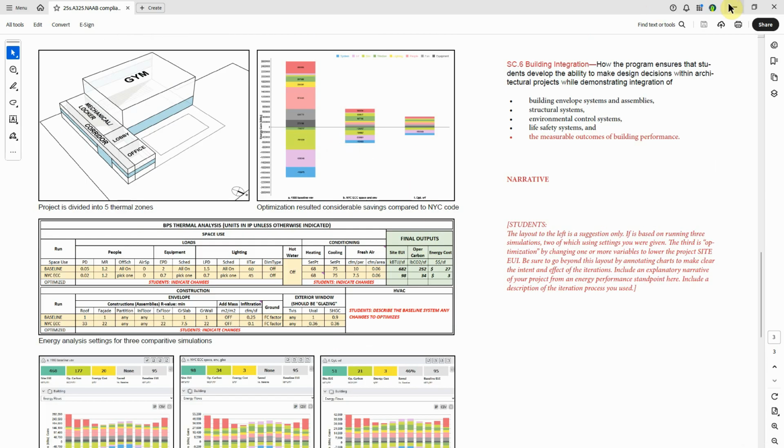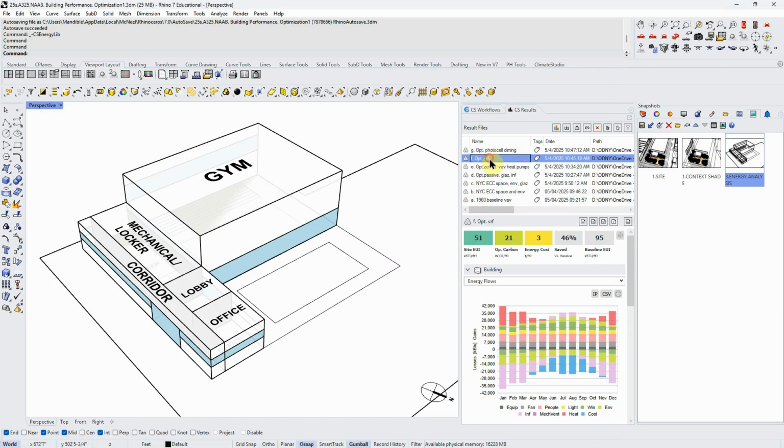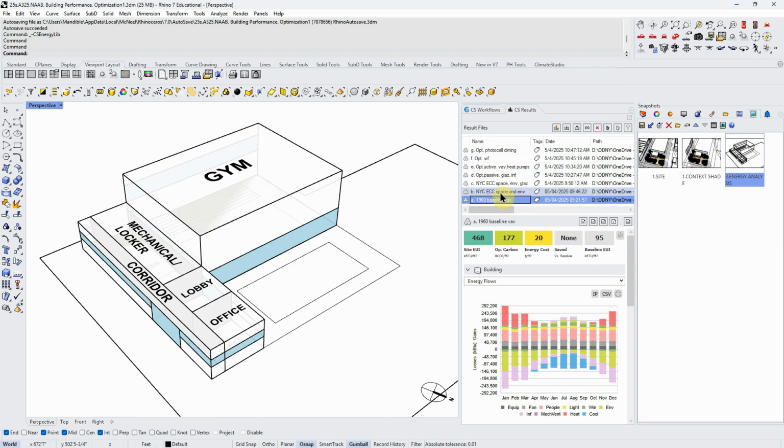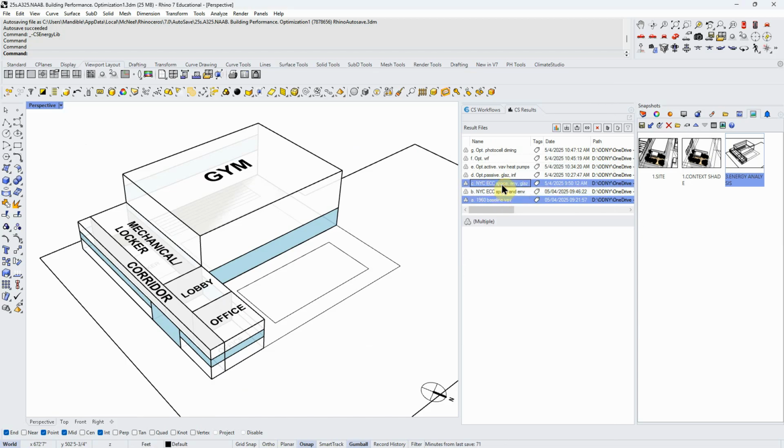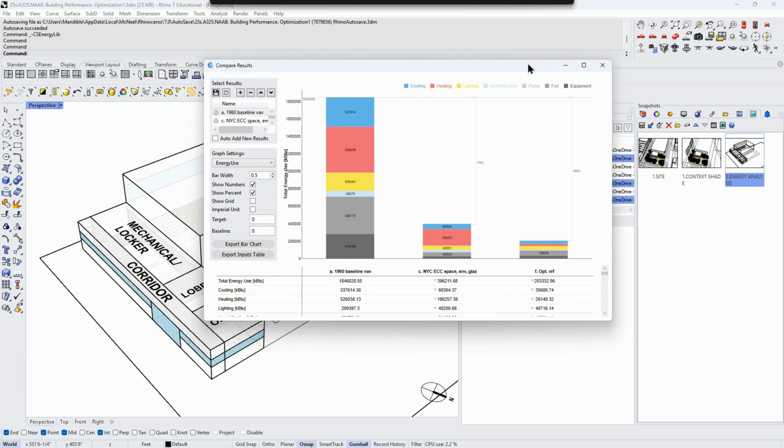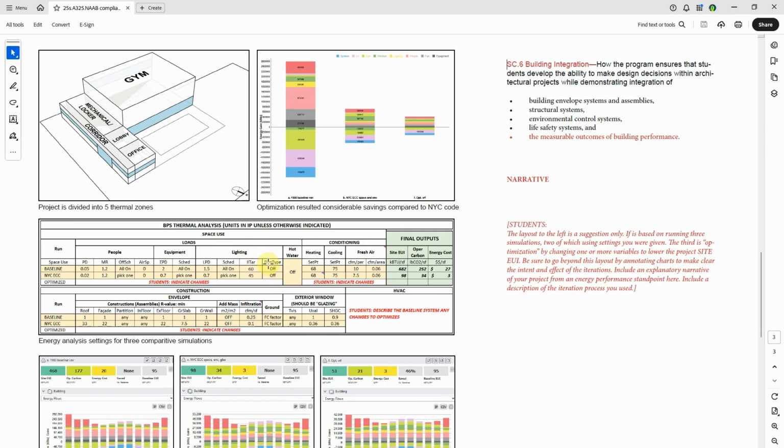This chart, I just want to show you where that is available here. If I click on my first, and hit Control, I can select these separately. I'm going to select these three and hit this button here. See the little chart button? That will generate this comparison chart, and I can export it. So that's where I got this chart on this page of the spreadsheet. Okay, so that's this one. You need to do those things and then write a narrative explaining what you did here.